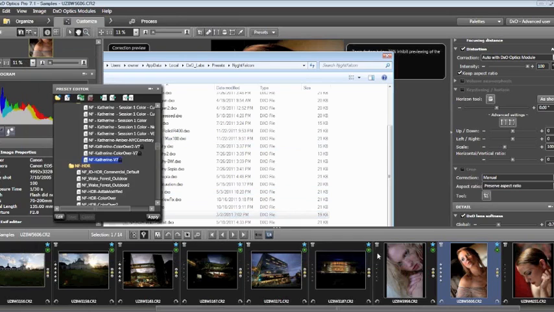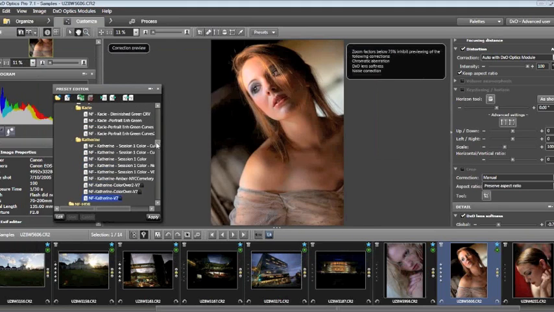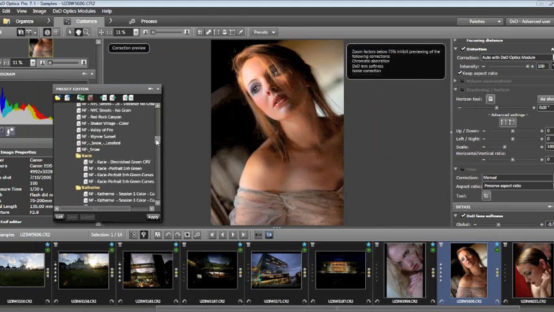Okay. One further comment about presets. I'm going to slide back here to the color.